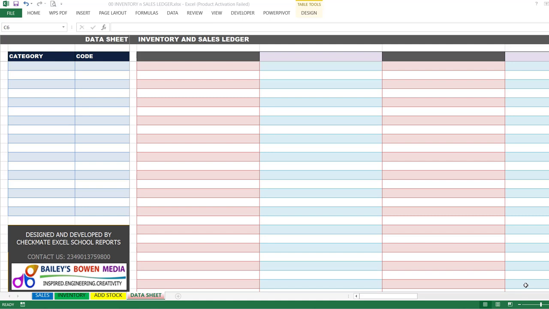In this tutorial, we're going to be looking at our inventory and sales ledger template. I'll be taking us through an empty version of the template so that we get a feel of what it looks like. Then later, we'll be looking at a field sample so that we can have a practical knowledge of how to use this template.